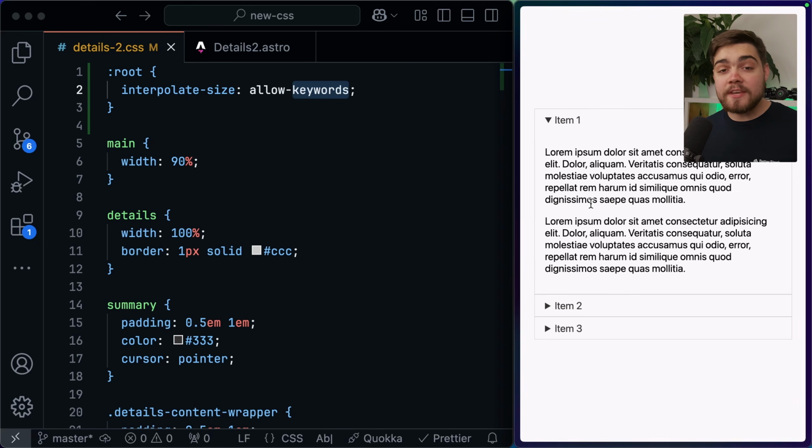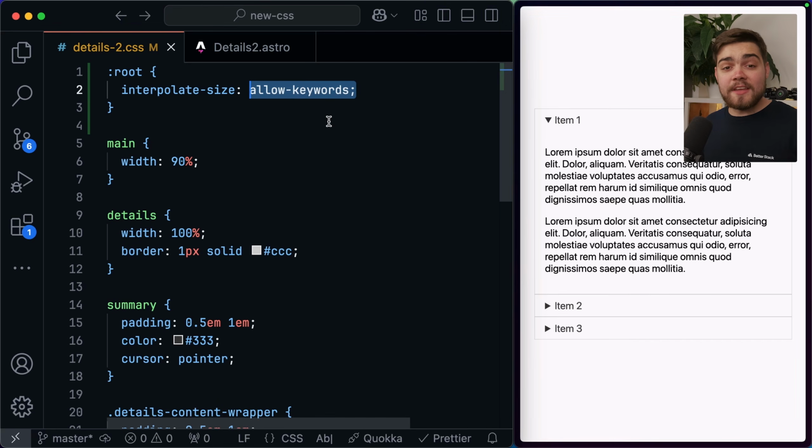This is also going to work for keywords like min-content, max-content, and fit-content. And it also even works when we use the calc-size function. The other value that you can use for interpolate-size is numeric-only. That is the old behavior and also the default. I'm assuming the reason you have to enable it like this is for backwards compatibility.